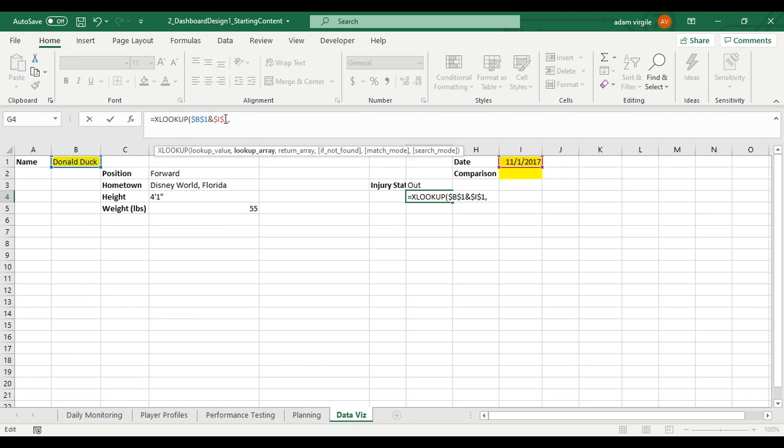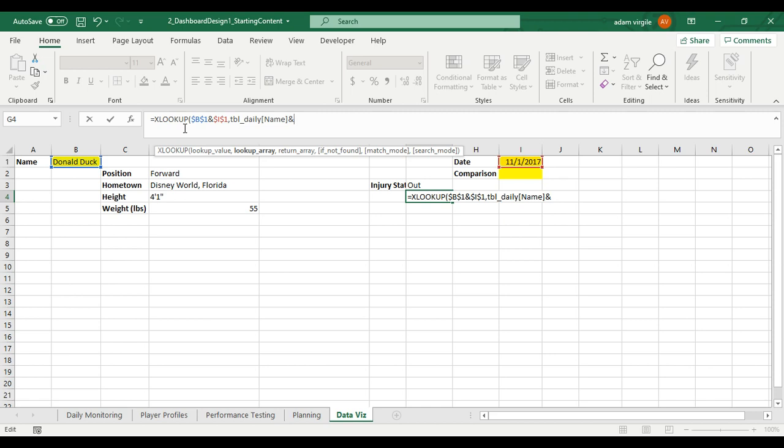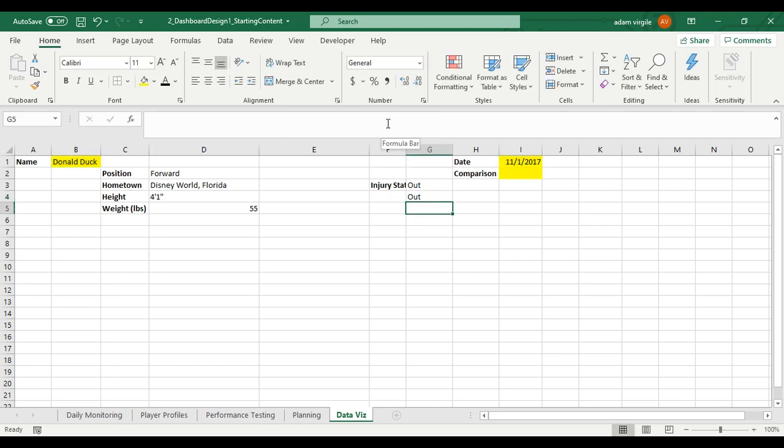And we're going to return both arrays with an and sign. So the first array is table daily name, and the second one is table daily date. And then I'm going to click comma, and now it's asking for a return array. I'm going to tell it the value that I want in this cell, which is going to be injury status. So table daily, injury status. I'm going to close it off. And it's the same. Again, I don't know if you have to hold Control Shift Enter, Command Shift Enter, if you're on a Mac or if you have an older version. But again, both of these things accomplish the same task.